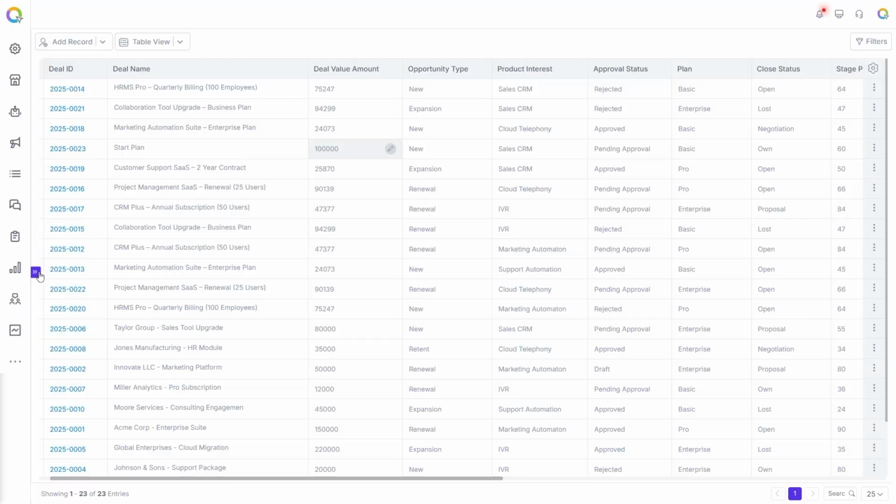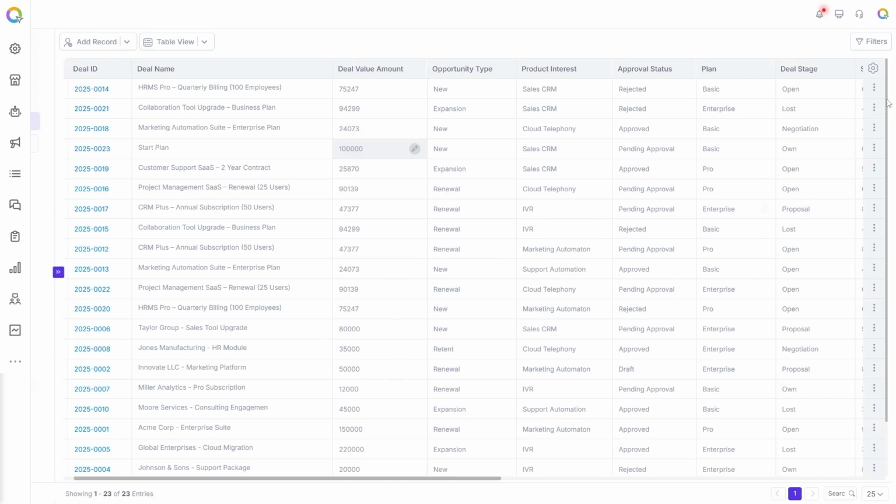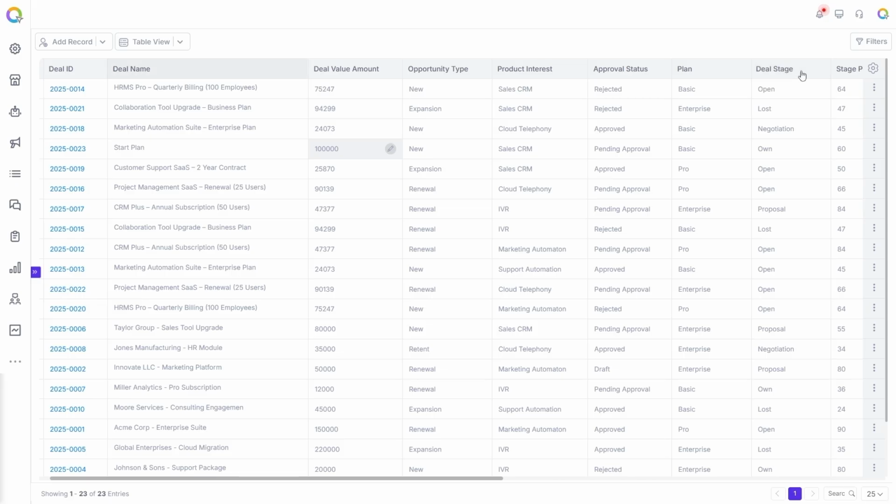Let's see how I've configured the Deals panel in my system. Here you can view key details such as deal ID, deal name, deal value, opportunity type, product interest, approval status, plan, and deal stage. Each field in this panel is fully customizable based on your organization's sales process. If you'd like to learn how to configure or customize fields for deals, you can check out the video linked above or in the description.